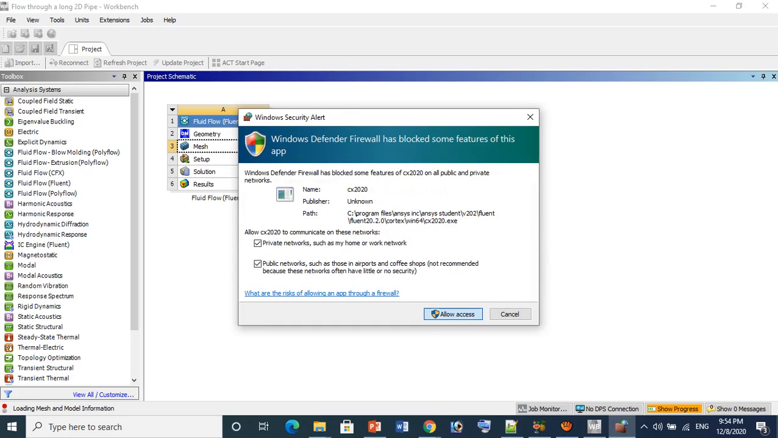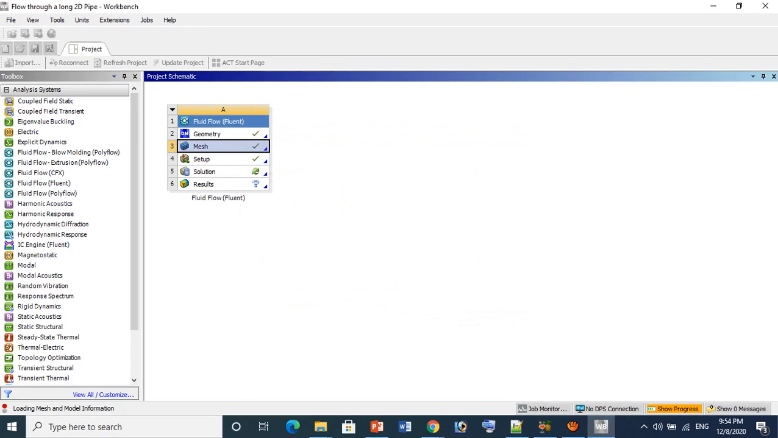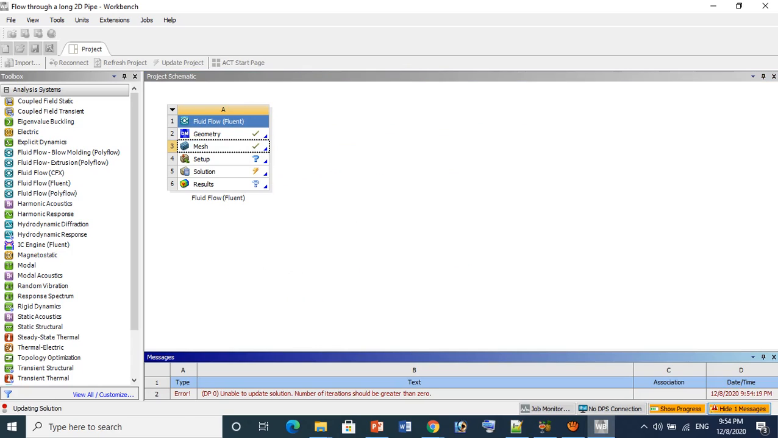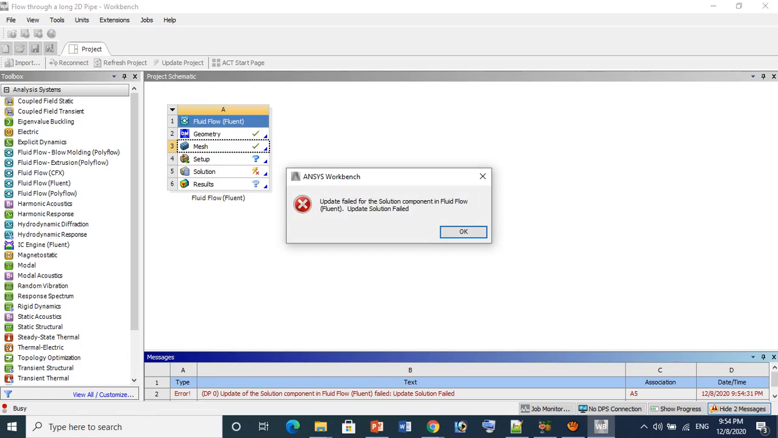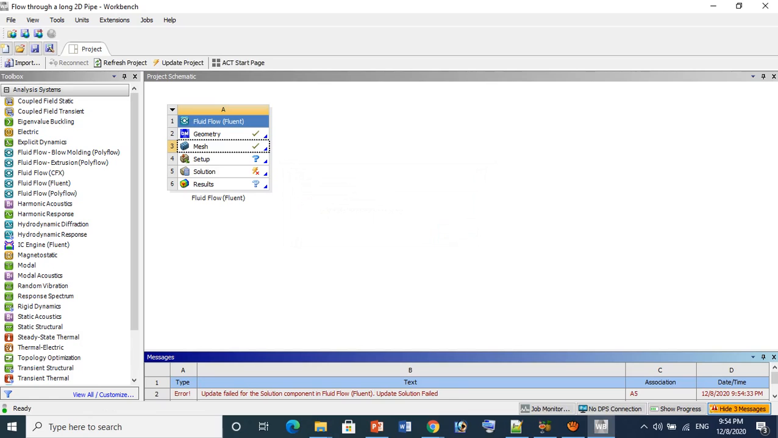I am giving all the access. It's updating the information, initialization, solution solving. It is doing something. Yeah, so okay, fine. Updating solution. It won't be there. Number of iteration greater than 0. We have not done any solution, right? Yeah, I know this solution will come, since we need to open the setup.